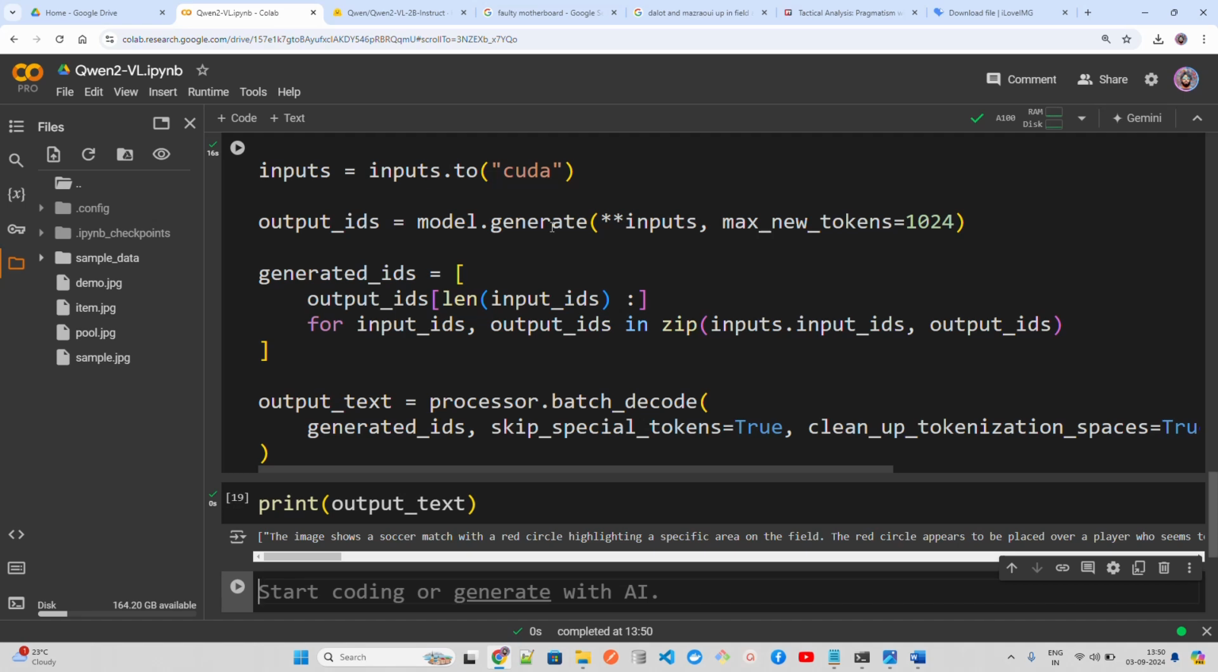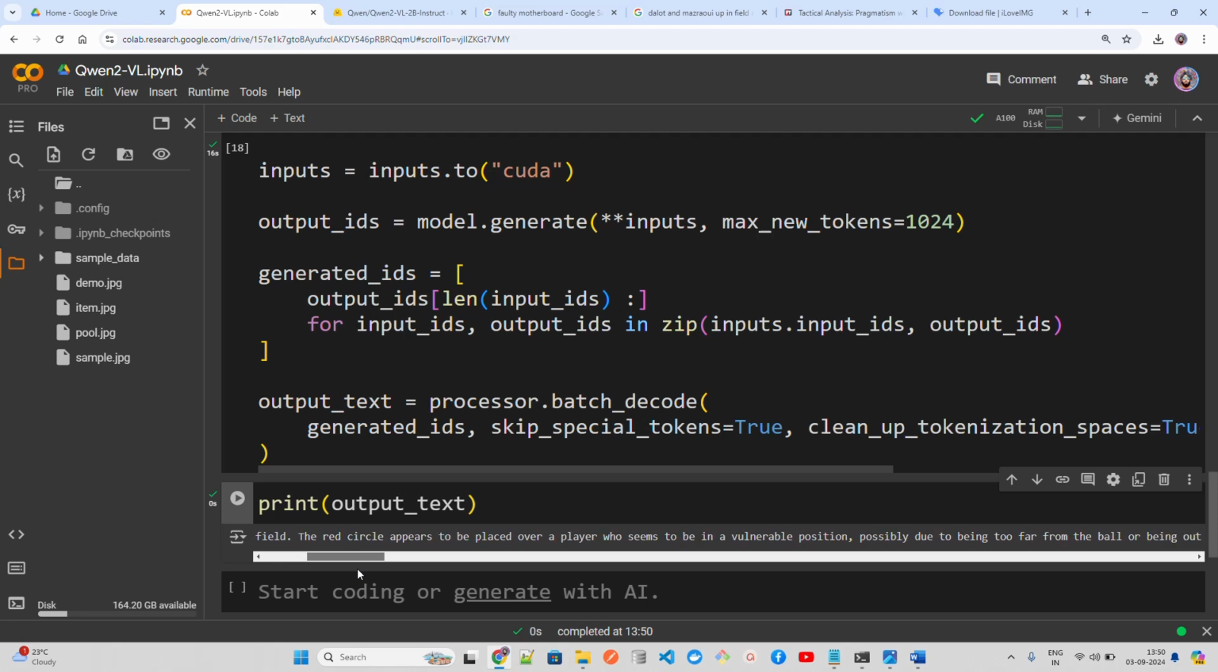It says the image shows a soccer match with a red circle highlighting a specific area. Oh, okay, it gets that as well. And the red circle appears to be placed over a player who seems to be in a vulnerable position, possibly due to being too far from the ball or being cut out of position for the play. Here's an analysis of the potential issues with the tactics. Positioning: the player in the red circle is positioned too far from the ball, which is not a good position to receive the pass or make a play. This can lead to poor team cohesion and a lack of support for the player. Okay, I will use this for later analysis.